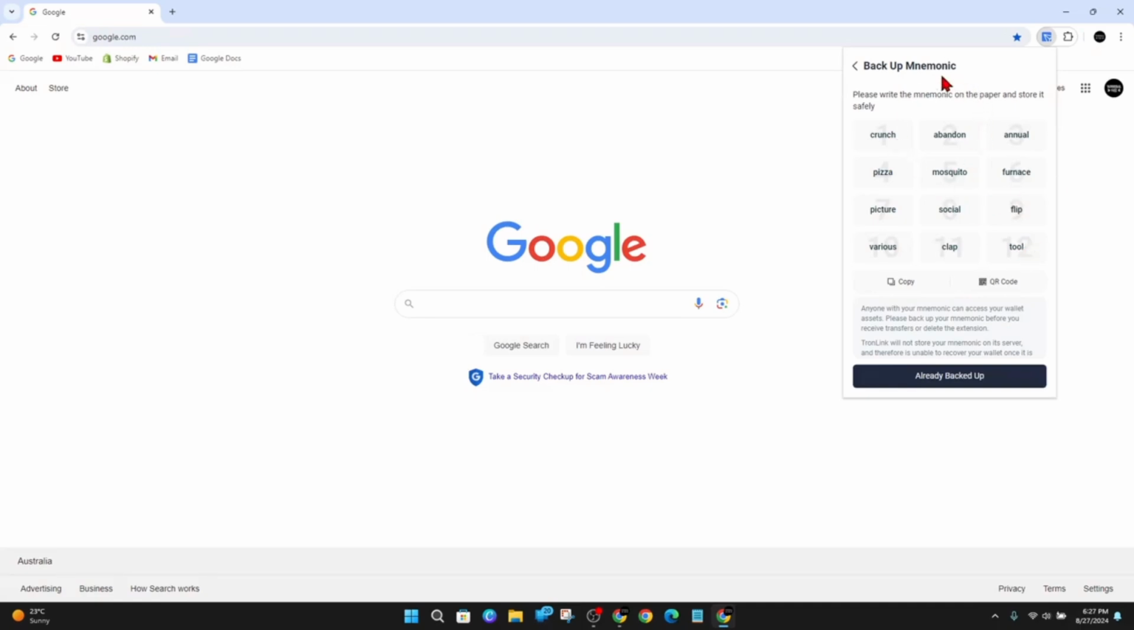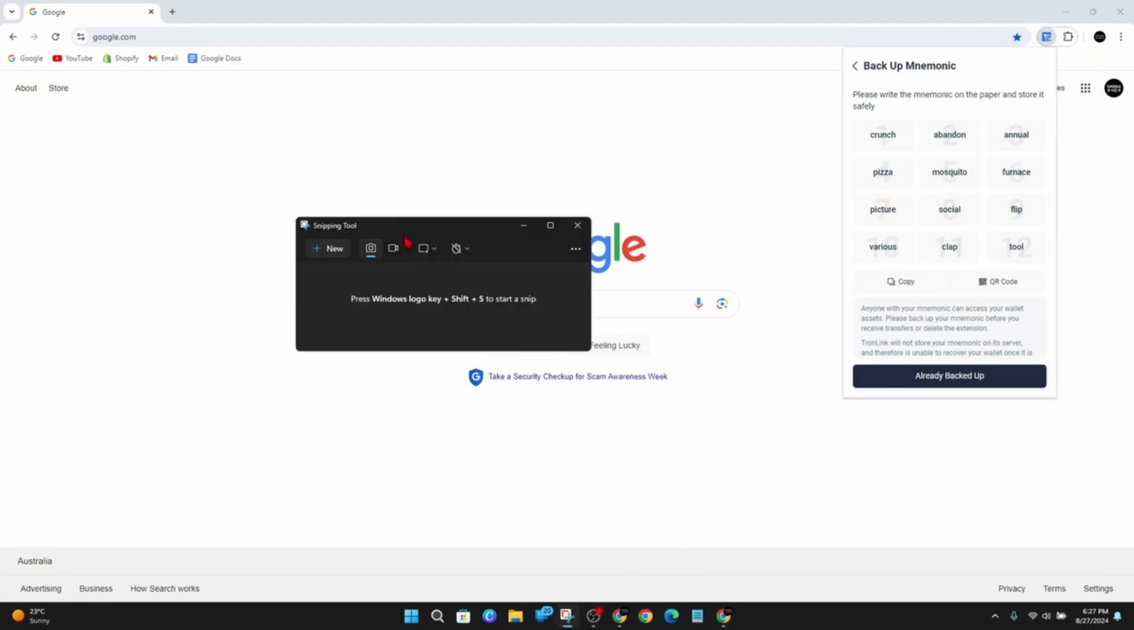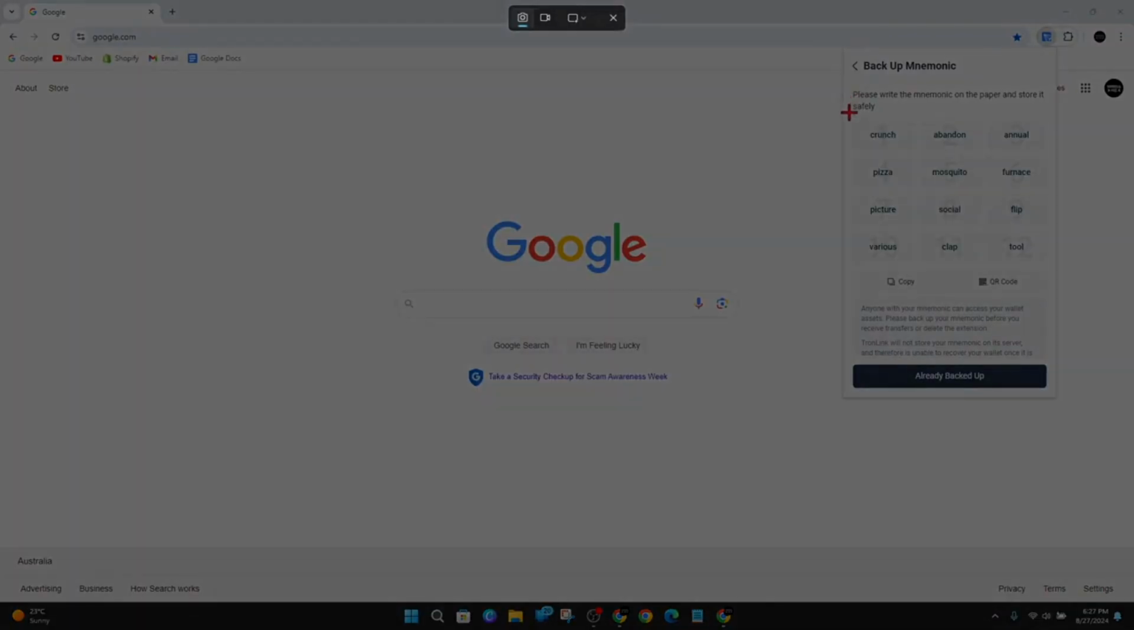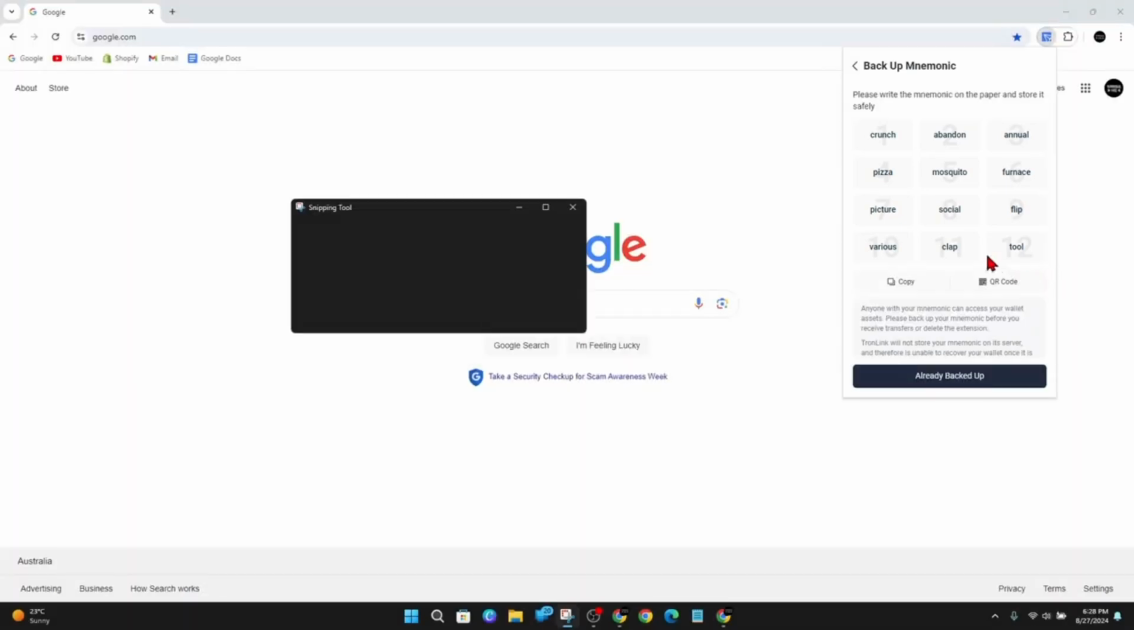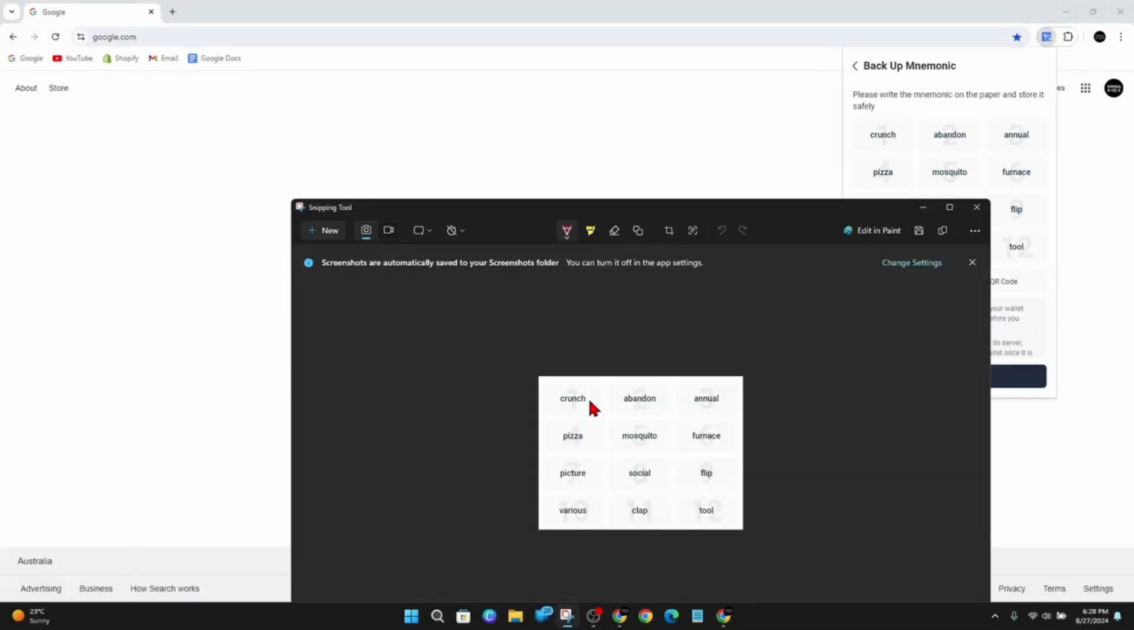So yeah, go get a pen and paper and write these down, or you can take a screenshot and cut this out and store that safely as well. So once you've done that, what I'm going to do, I'm just going to use my snipping tool here. All right, so I'm going to click on new. I'm just going to take a screenshot of this, because essentially you just want 1 to 12. So I'm going to click on save.